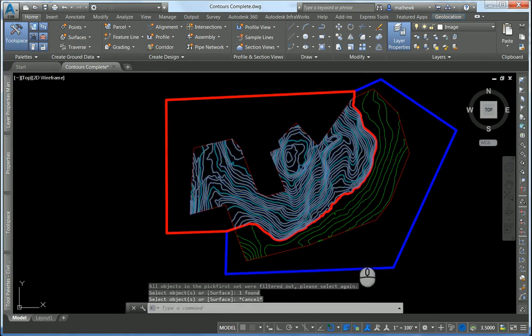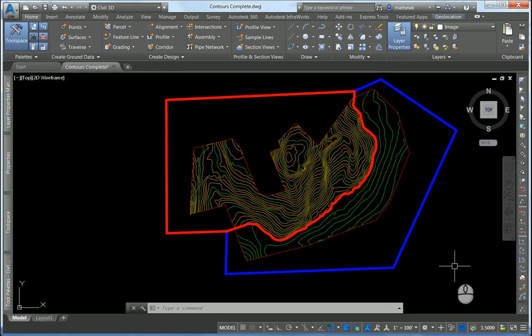And that's it. Once complete, we have two surfaces exactly adjacent to one another, each displaying their respective contour interval.